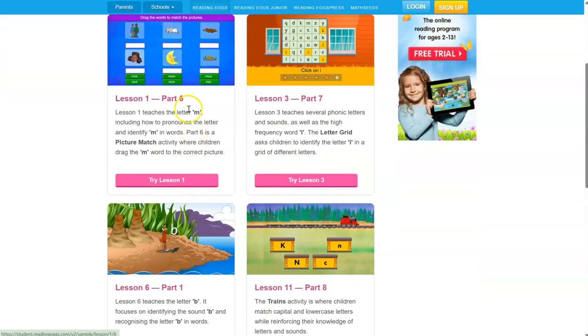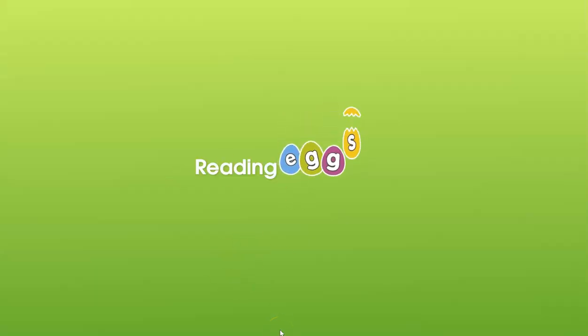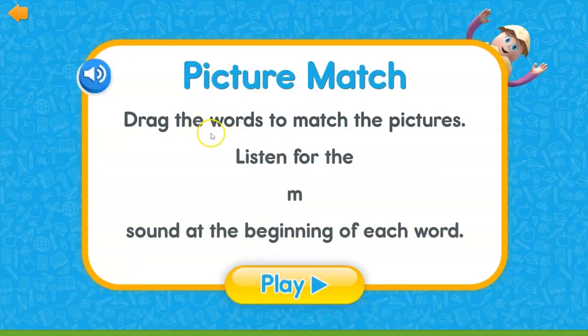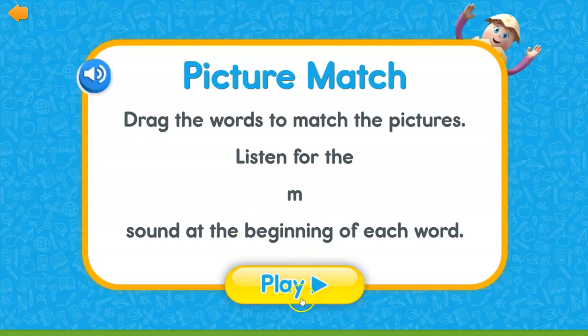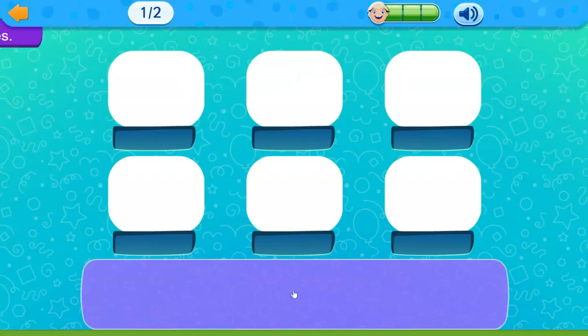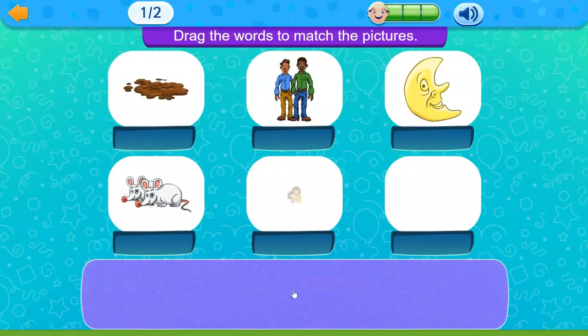So here you can see there's a bunch of different ones. I'm just going to choose one. Picture match. Drag the word to match the picture. Listen for the sound at the beginning of each word. So drag the word to match the picture.